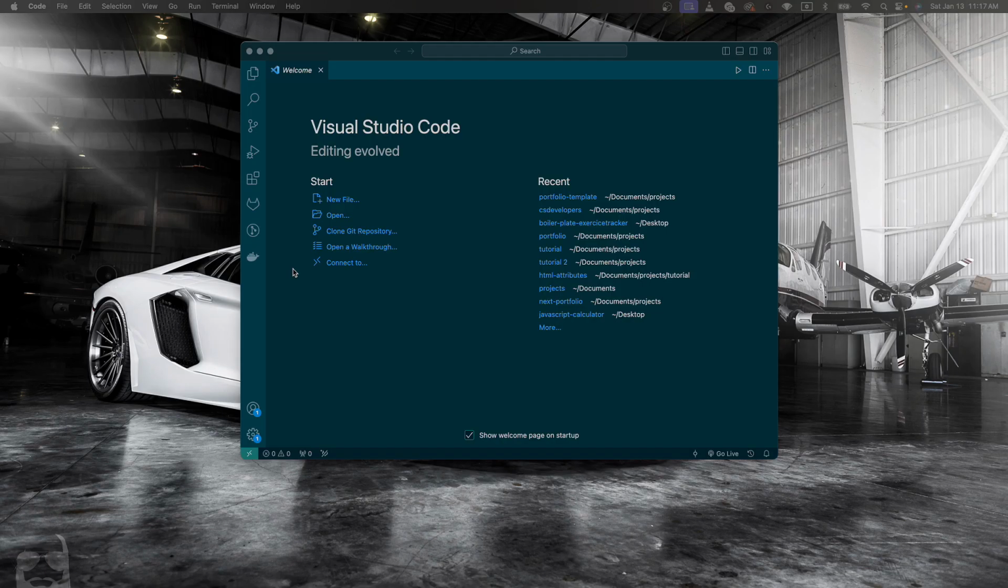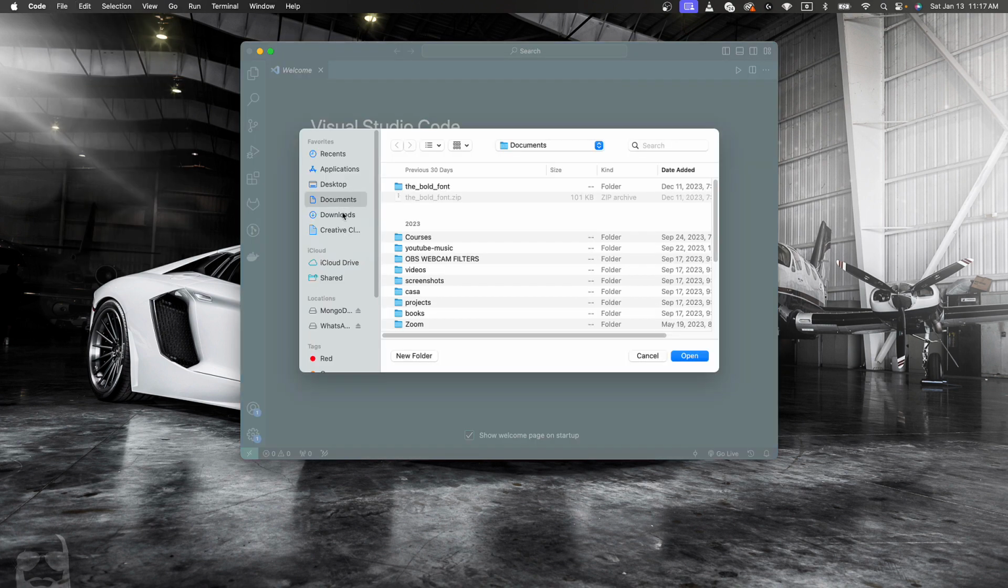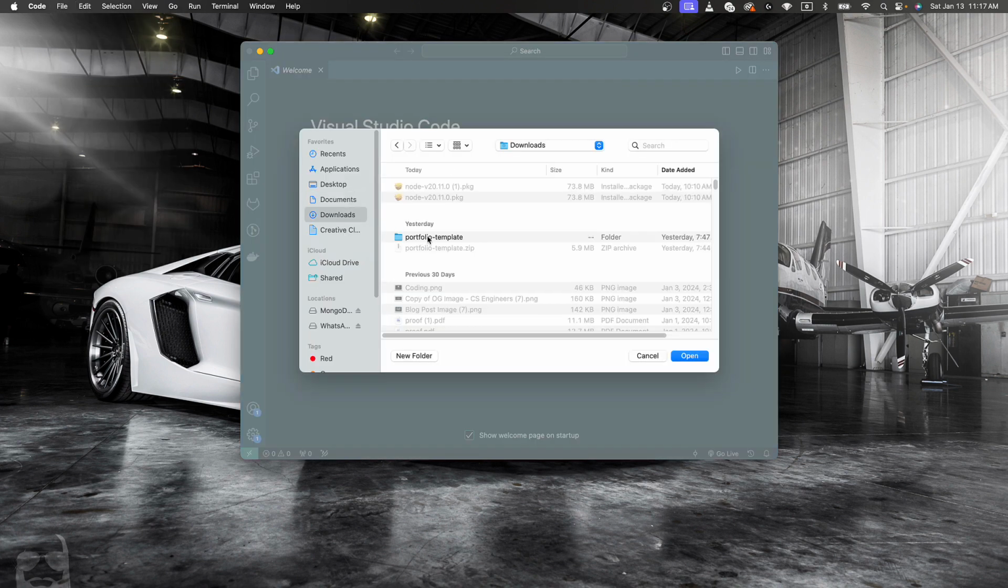Okay, now I'm going to walk you through the project files so that you know how to edit it. First, I want you to open your favorite editor. In my case, I use Visual Studio Code, but if you use another editor, that's fine. It's the same process. You're going to click open folder. It was in downloads, portfolio template.